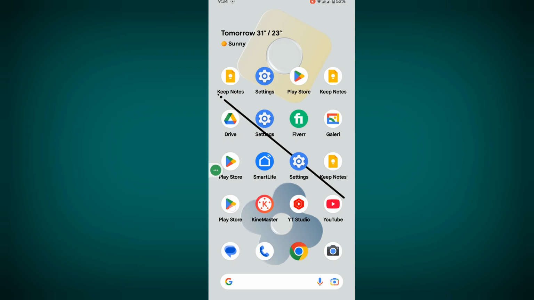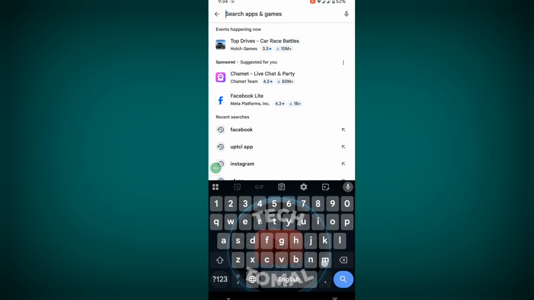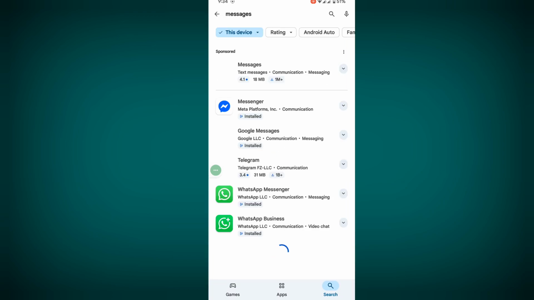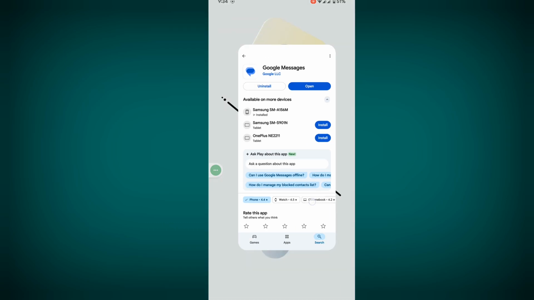Now go to Play Store, then go to search button. Now search for message app. Tap on messages, update your messages app.